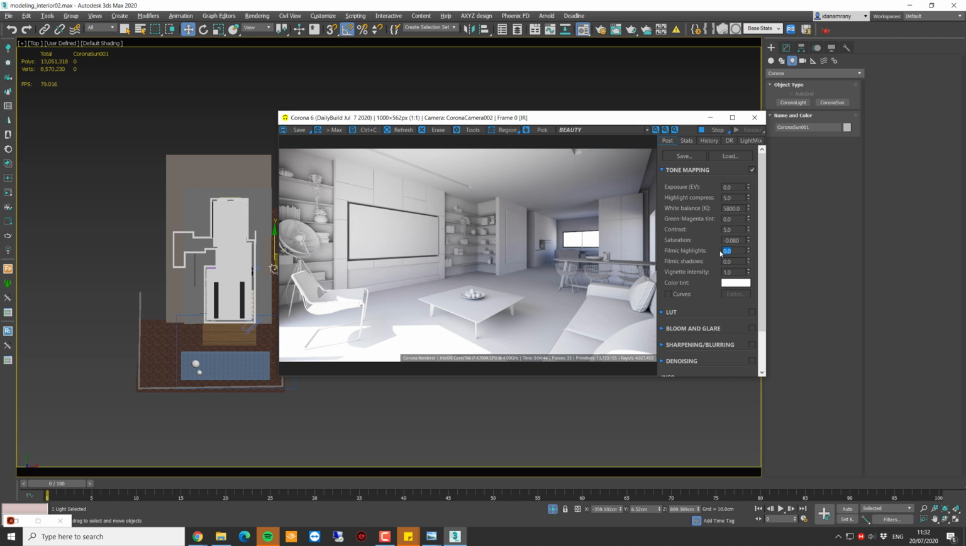We can even add some filmic highlight effect. If we increase it to 1, take a look at the highlights over here, they get a little bit washed. This was 0 and this is 1. I like to keep it on 5.5. And you can do the same for the shadows. If we make it 1, you can see that the shadows get a little bit brighter. And we can make it 1 as well. And also we have here a vignetting on the corners of the image. Let's make it 1 for now.